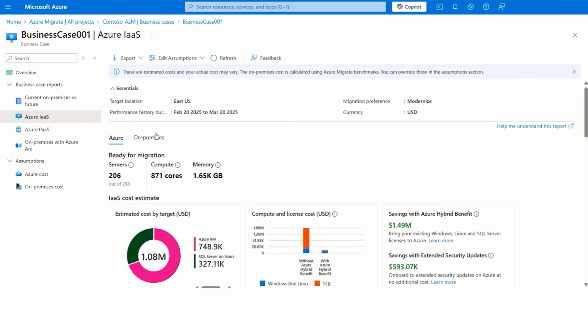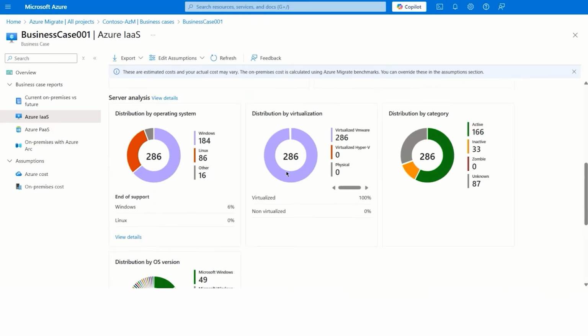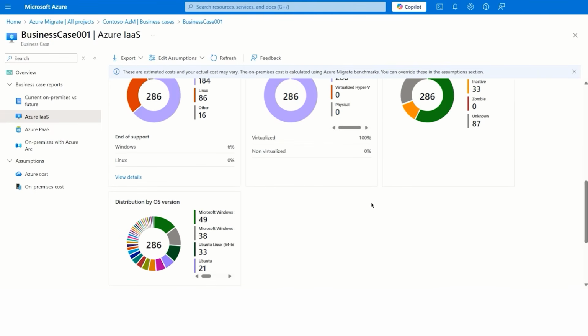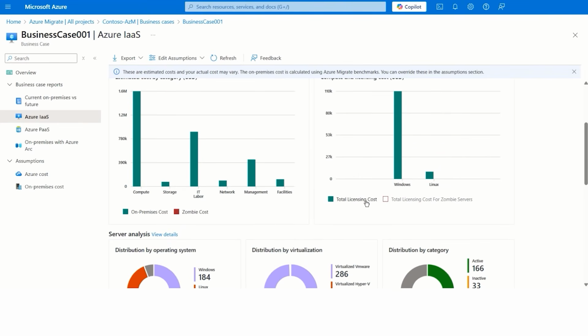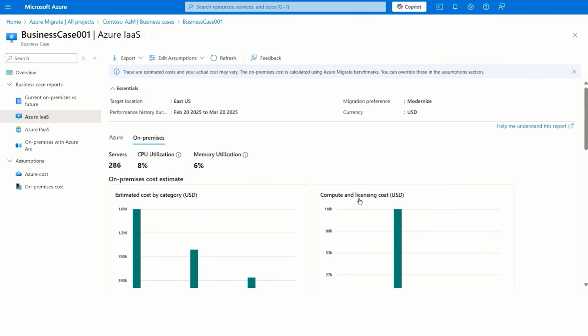On the On-Premises tab, you can see the on-premises footprint of these servers and see which are reaching end of support and would most benefit by migrating to Azure.